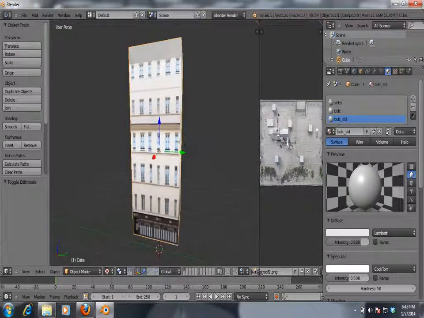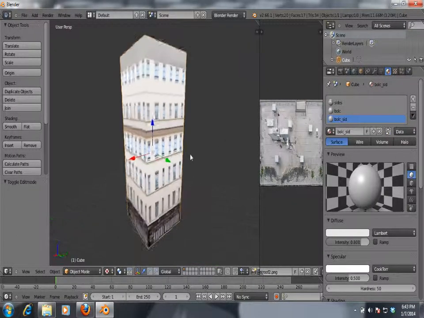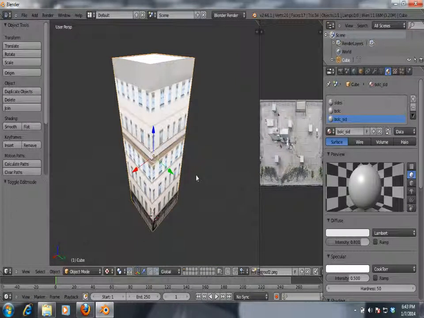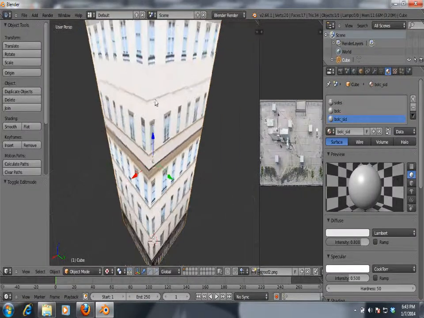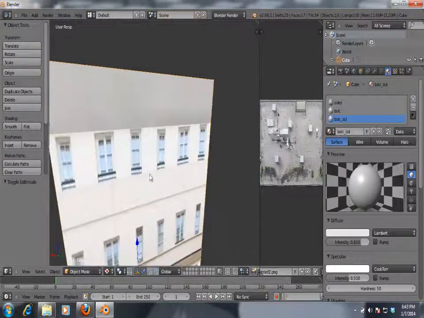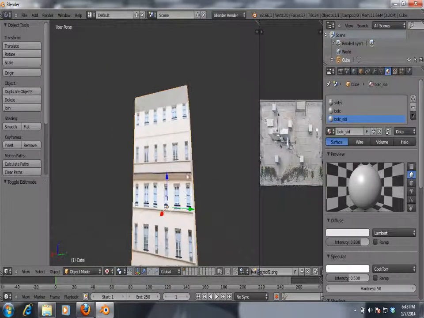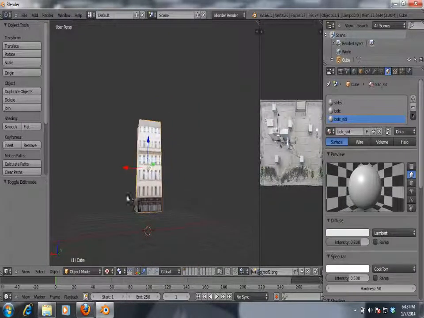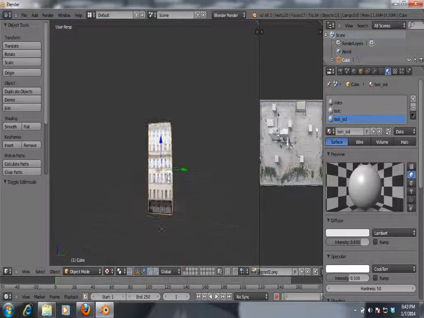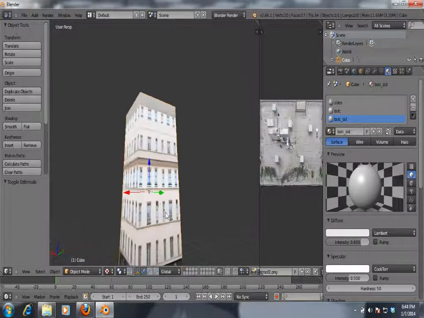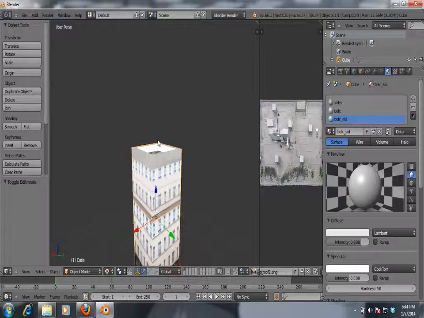Now our building is ready, but this is a tutorial series and I can make whatever I want. When you are really making a game asset, you should be careful about the textures here. It's not really cool, but for a tutorial it doesn't make any difference. But when you are making a game, you must be careful about the textures and bump mapping and all.